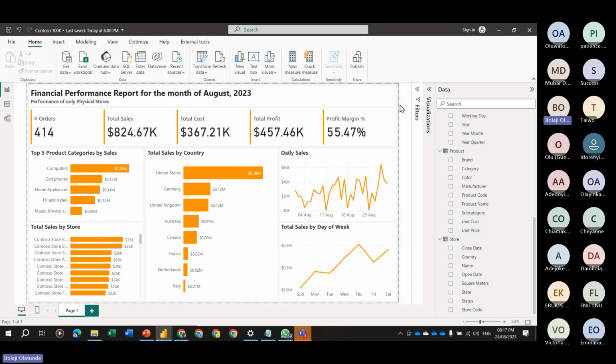Sorry for my earlier question. If I want to show the best five products and the worst five products, or list five product categories by sales, can I do it in the same chart?